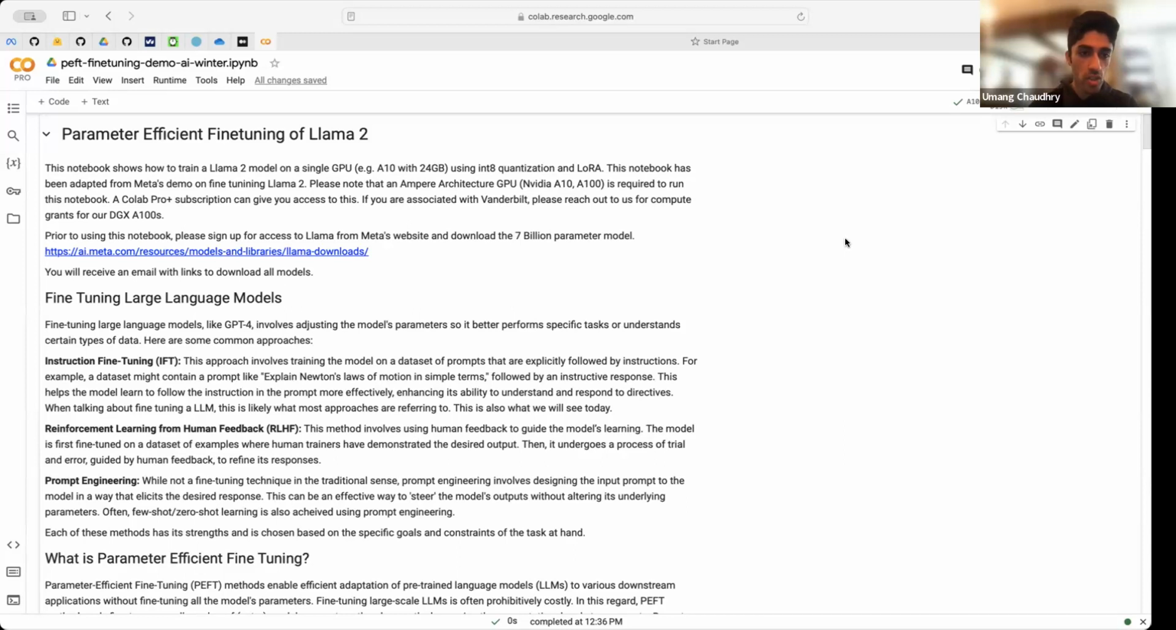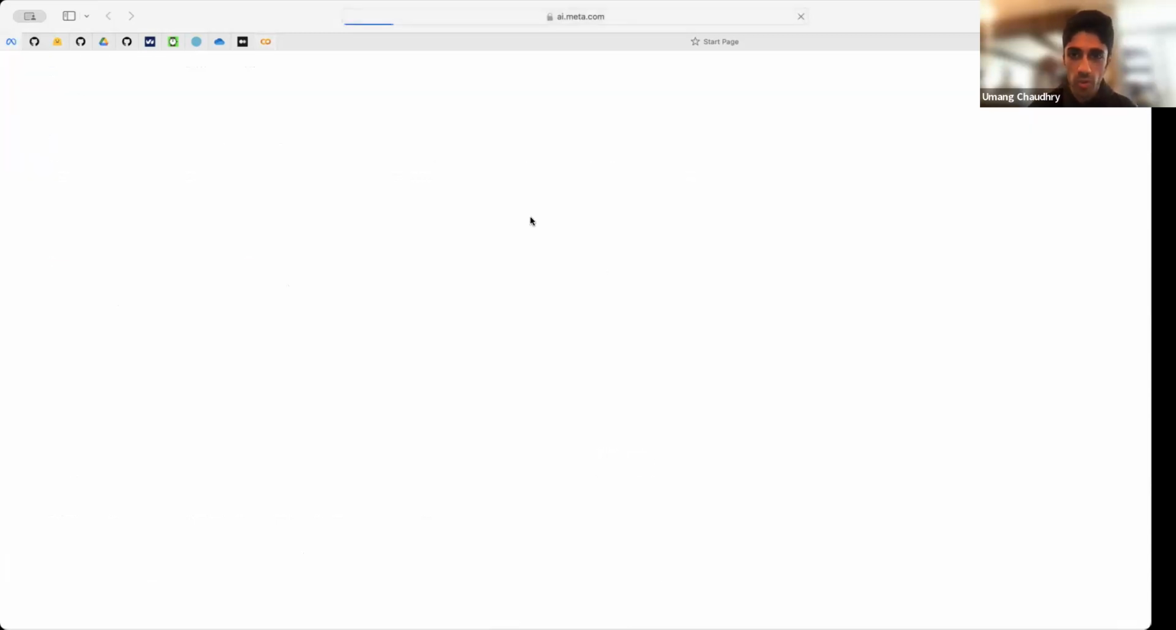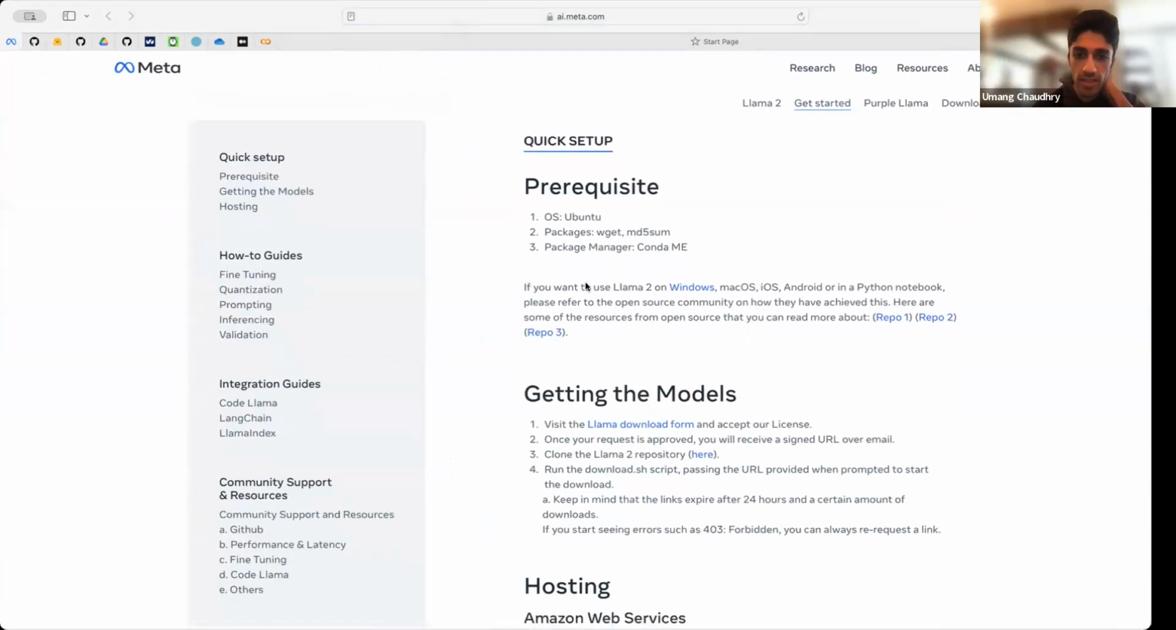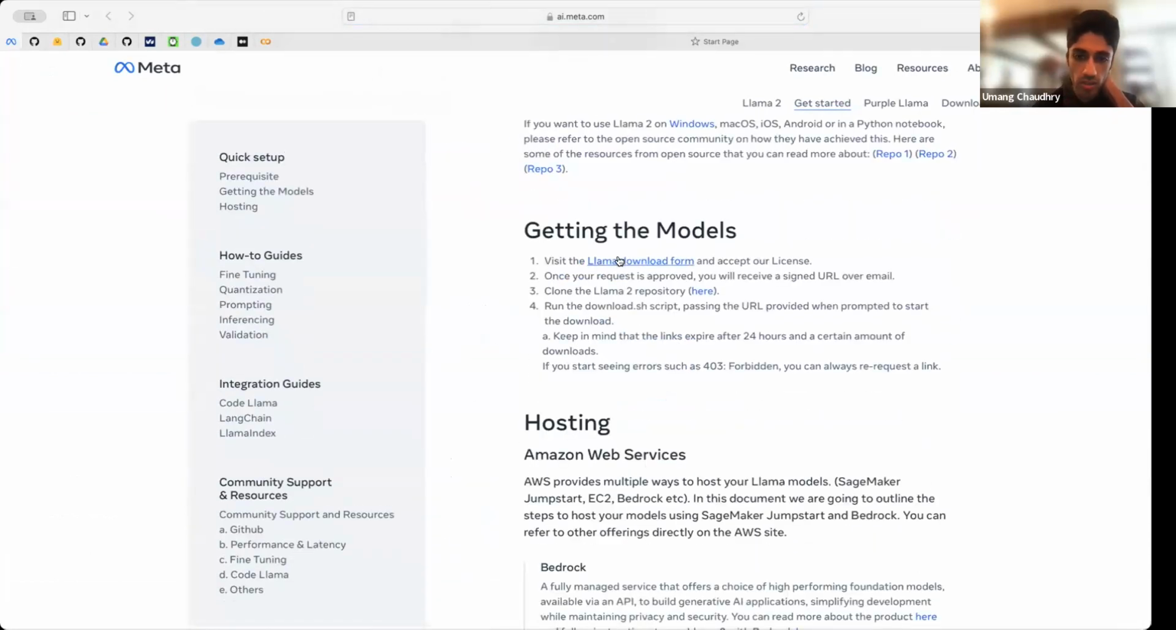So pretty much to get started, what you'd need to do is go to Meta's website, which would be this right here. It's just their start page, and then they'll tell you how to get the models. You need to visit the Llama download form, which is pretty much just a Google form. They'll give you access to it.